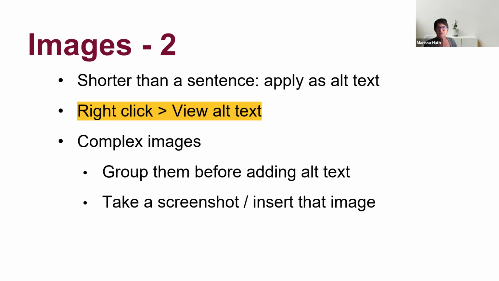For complex images, for example, imagine you had a graph built in PowerPoint, and inside PowerPoint they added multiple lines, arrows, labels, whatever. There's a couple of ways you could do this. You could select each one of those lines, arrows, icons, whatever it is, and group those. On a PC, you click those all so they're all selected, and then you hit Control G, and that groups them together so that they're treated as one item or one element. And then you can apply alt text to that.